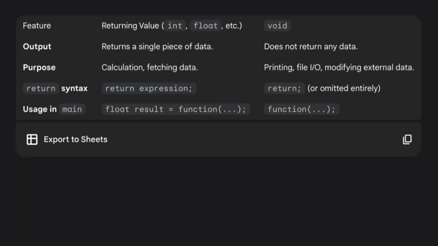Fifth, conclusion and next steps. The choice between a value return type and void depends entirely on the function's responsibility. If the function's job is to calculate something, it should return a value. If its job is to do something, it should probably be void. We now know how to define and call a function.